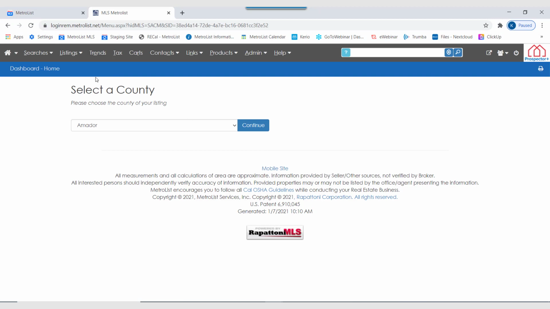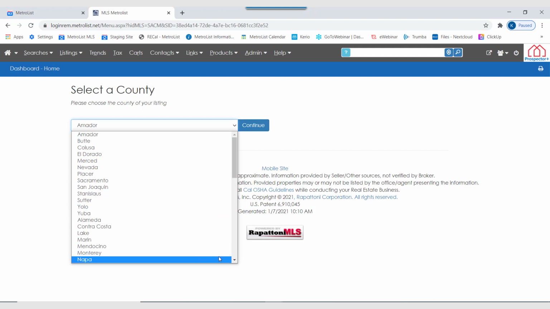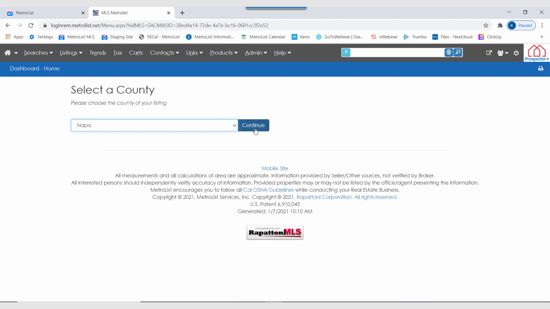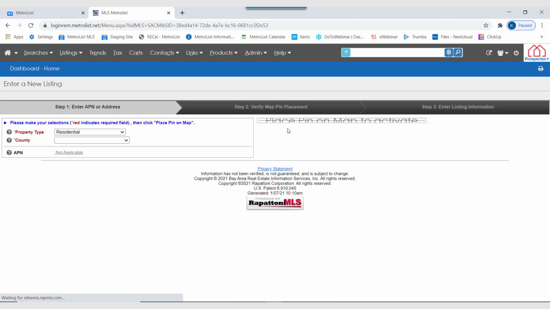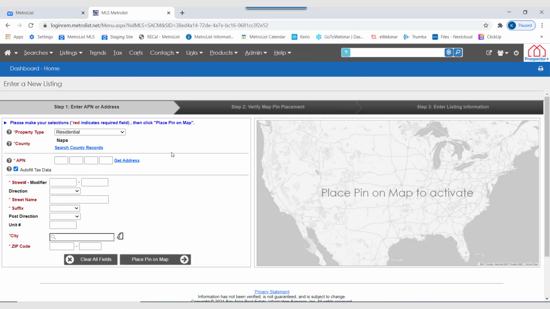Here I am on my Select County page, and this is where I'm going to select the county that I'd like to enter my listing in today. Today, let's go ahead and select Napa County for this example, and click Continue. Okay. The first step of entering a listing is to enter the APN or address.